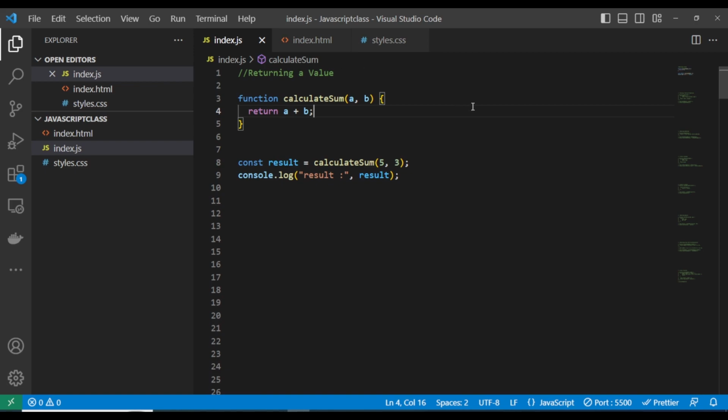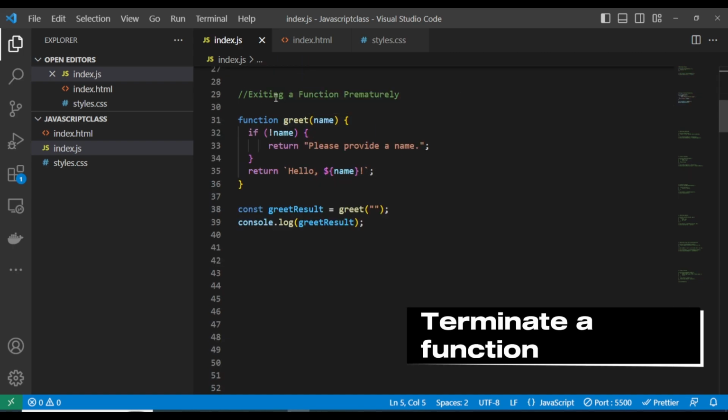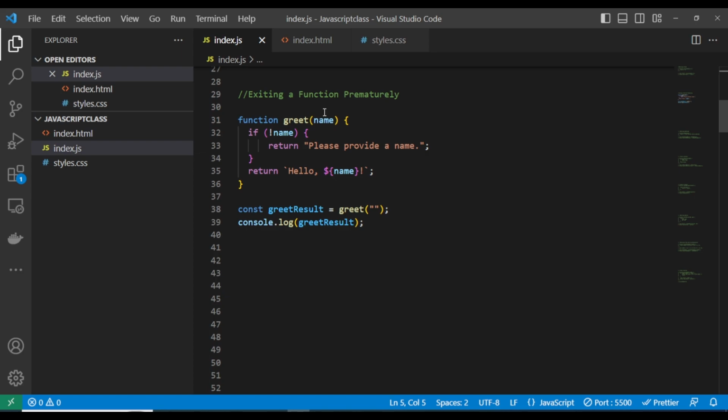Okay, so now I'll show you another example, a use case of a return statement, how you can use it and where it's being used. Here I'm just using it to return a value. Let me show you another example. Just like I mentioned earlier, you can use it to terminate a function, to exit a function. Look at this function now. What I'm doing is exiting a function prematurely.